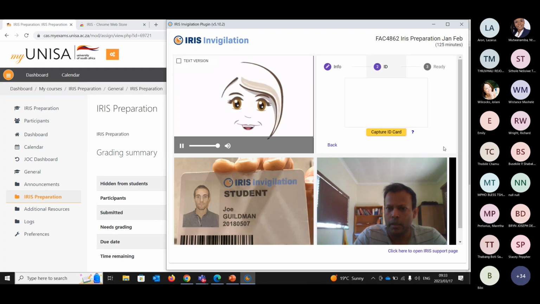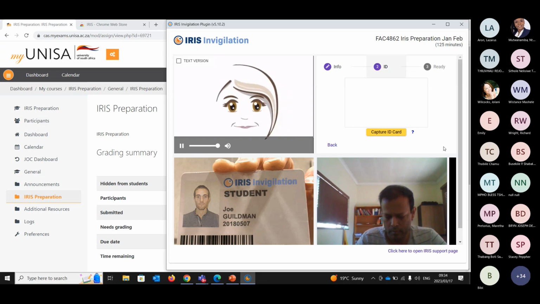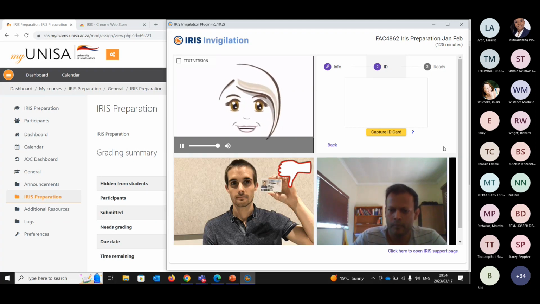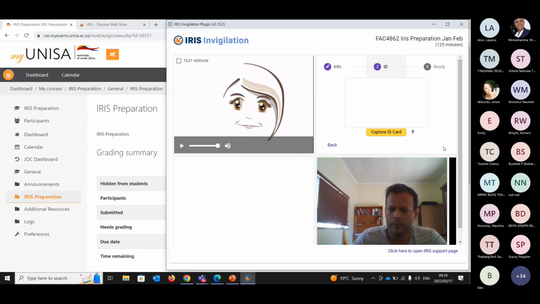Now hold your student ID card in front of the camera. It should be close to the camera so that it fills the whole image. Click the Capture ID card button to take a snapshot of your card. You can repeat this until you have obtained a clear image of your ID card. When you're done, click Next.